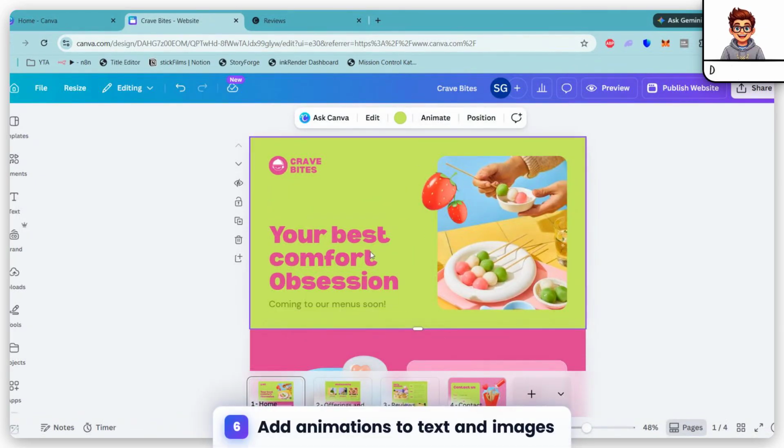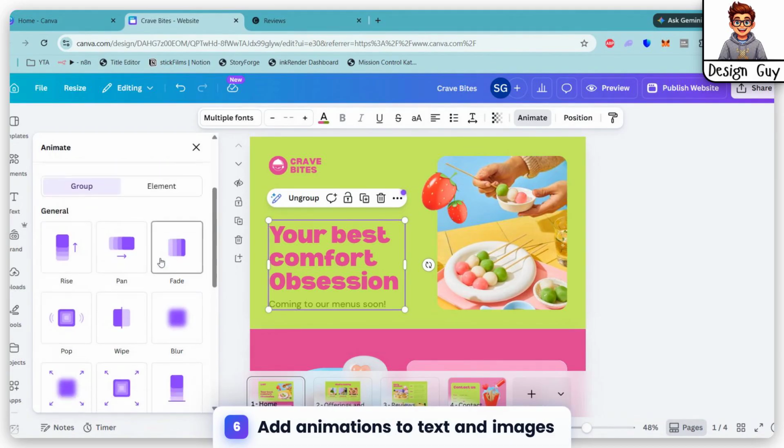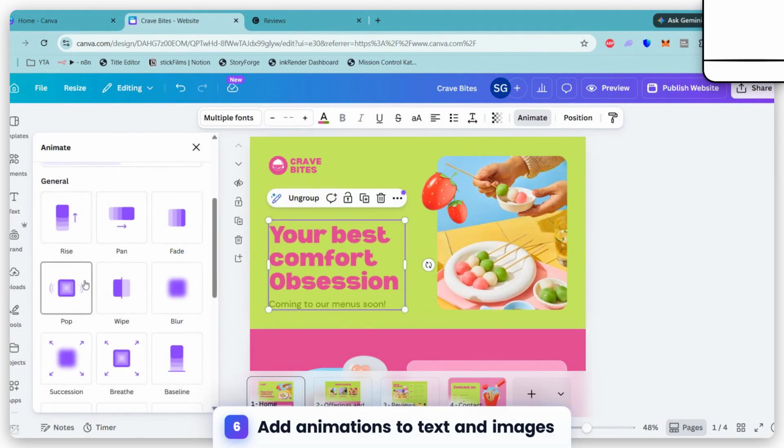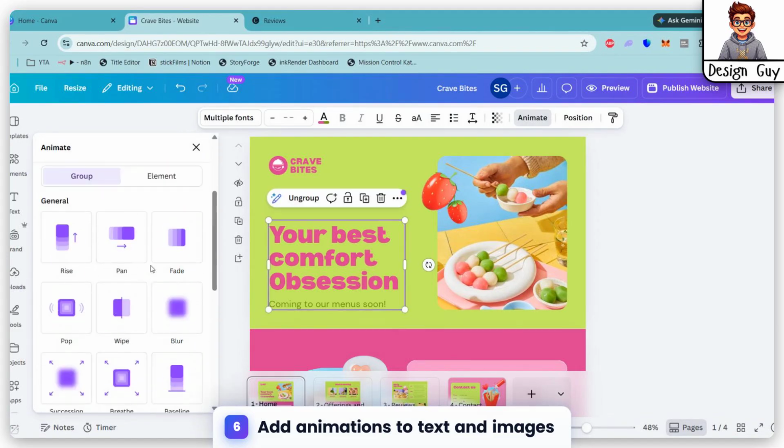Select the text you want to animate. Click on the Animate button, then choose your preferred animation effect. For example, you could select Fade, Slide, or any other available option.